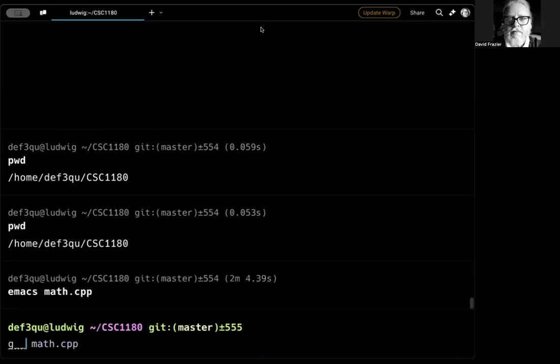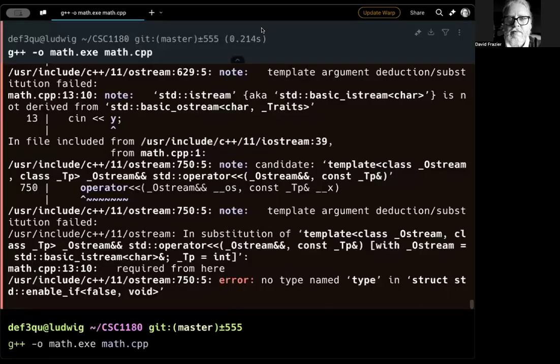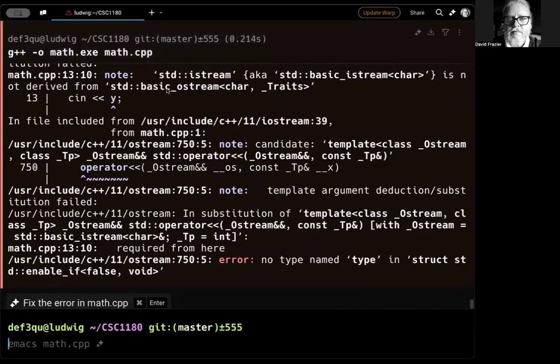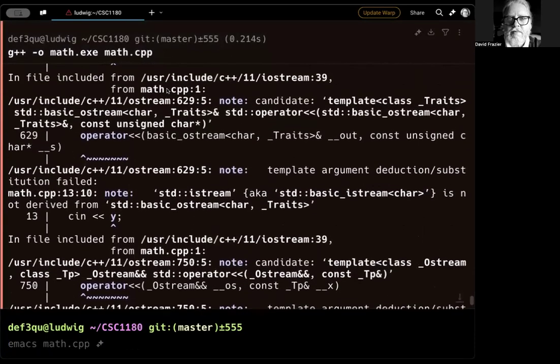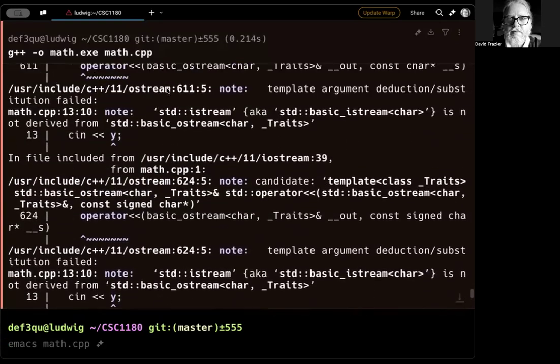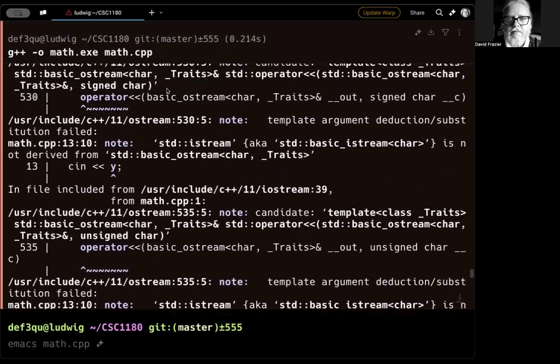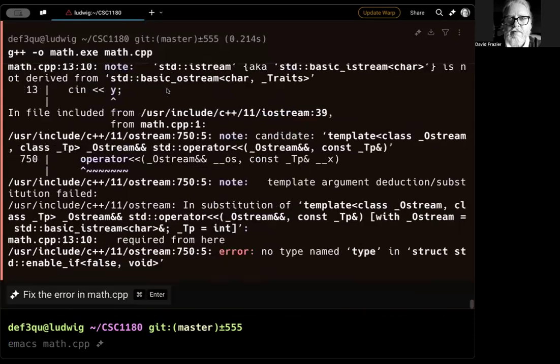So we have g++ -o math.exe math.cpp. Okay. It doesn't like something. Let's find the first instance of an error. I'm glad I finally made one, but boy, that looks like a combo. It looks like I've got my operators the wrong direction. Let's see.